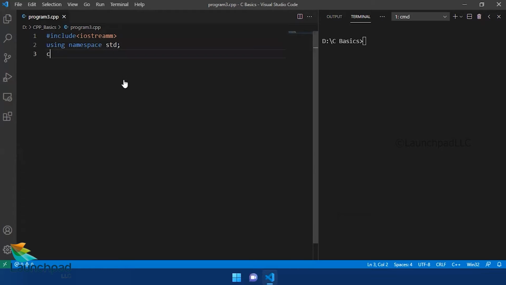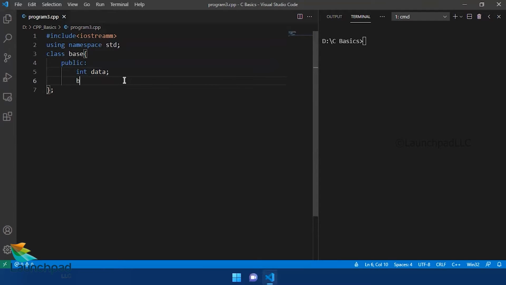Now I'm beginning with the declaration of a base class. Hence, I'm calling my class name base. Any class declaration in C++ programming should end with a semicolon, so there is a semicolon in place, inside which I'm creating some public members. data is an integer type variable, which is a public member of the base class. And I'm also creating a constructor which sets my data to a value of 45.